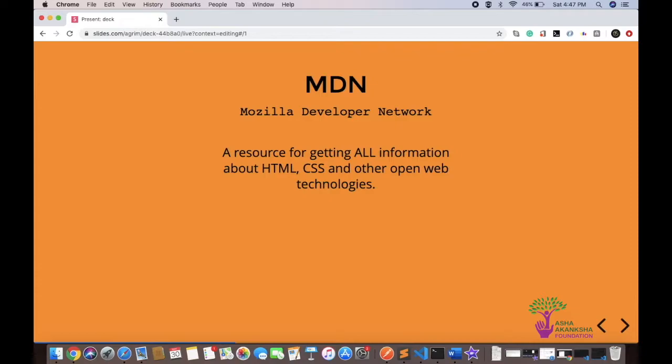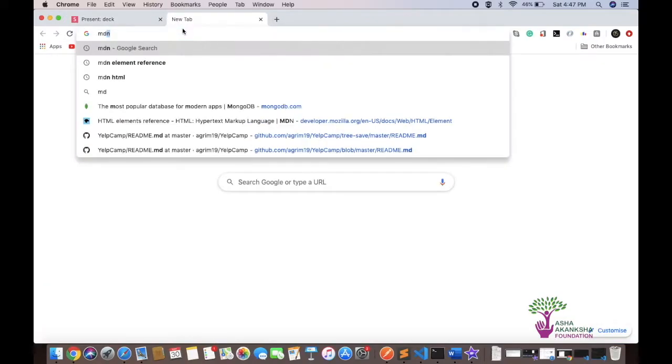So the first thing we are going to talk about is MDN. MDN stands for Mozilla Developer Network. What MDN basically is, is a resource for getting all information about HTML, CSS, and other open web technologies. We are going to use it for HTML and CSS, so you do not need to worry about the other open web technologies. So to show you what it is, let's go to Google and search MDN.